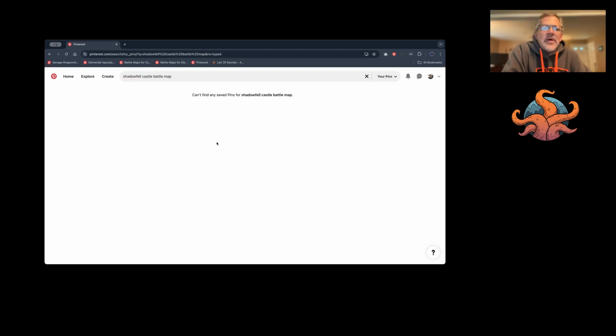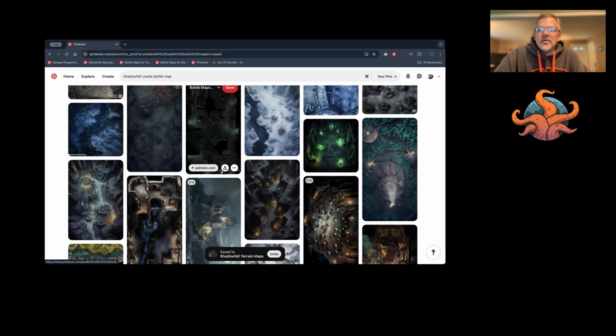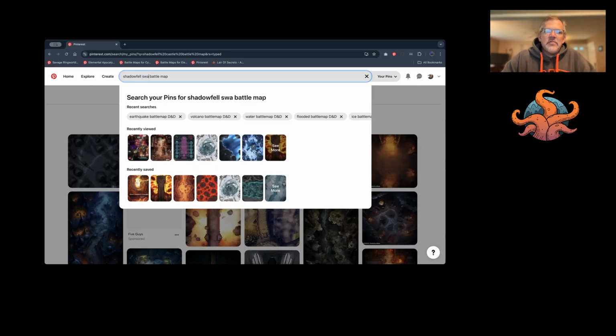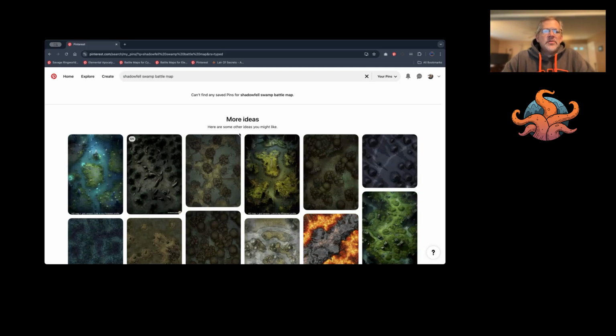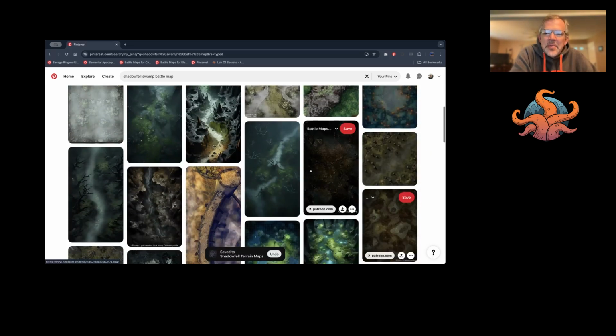So let's see, that was that one. That was Shadowfell Lake. Let's try Castle. Ominous, let's see. There could be a cathedral. So I think you get what I'm talking about here. We're going to do one more. I know that they're going to be battling in a swamp, so I'm going to do Shadowfell Swamp Battle Map, and even more dark and depressing places, which is exactly what I'm shooting for.